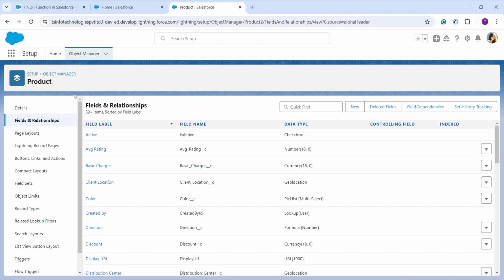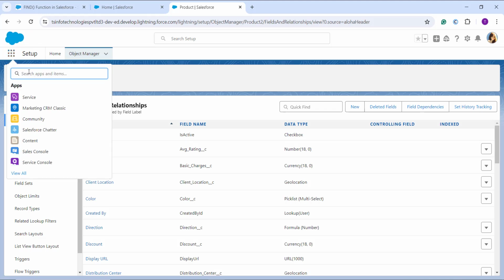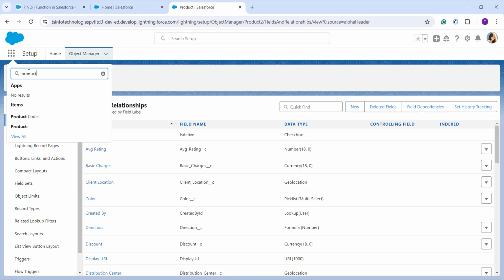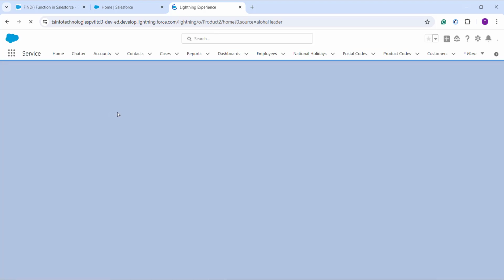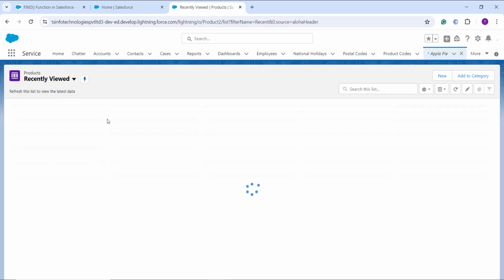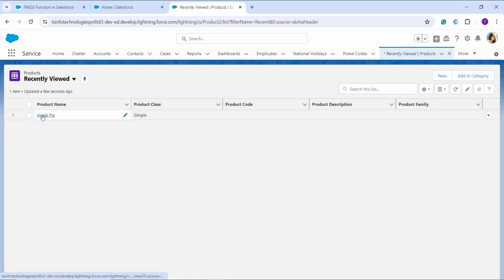Now let's see how it is working. You need to click on the App Launcher given on the left side, and here you need to search for the object that is Product, and once you click on that, it will show you the list of all the products that are already created. Either you can edit any one of them or create a new product as per your choice. So I am going to show you by editing an already existing one.